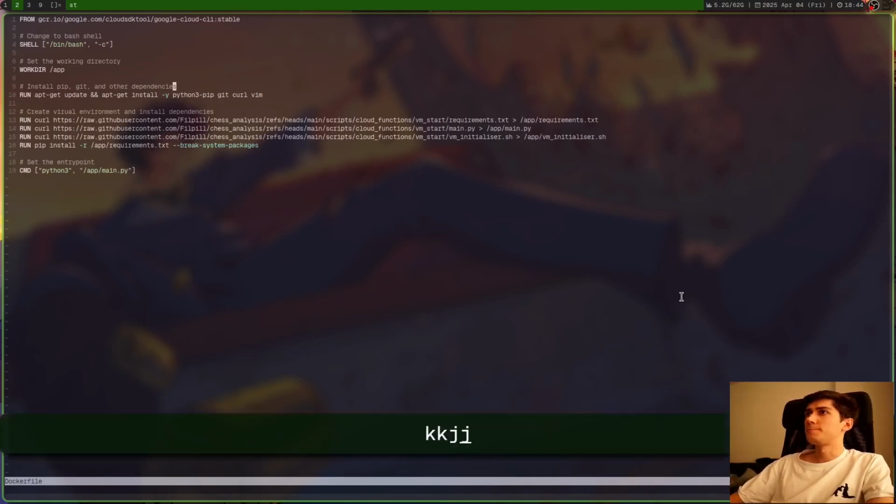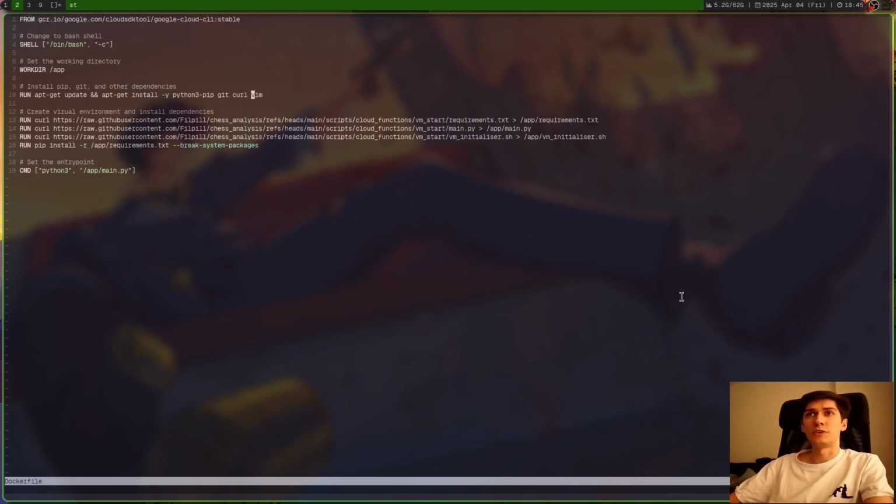And then with our package manager, we're going to run an update, and we're going to install a couple of packages, namely pip. We got git, we got curl to download files from our repository, and we got vim just in case you need to do some troubleshooting inside your container. You know, when things are going wrong or you need to test things, you're going to need some kind of text editor to do so.